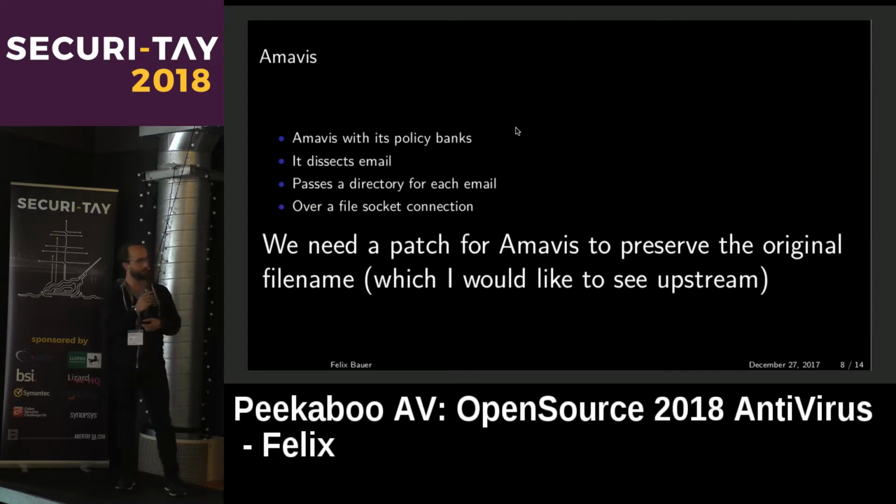I was already saying a few things about Amavis. Amavis has its very powerful policy banks that you might know, where you can also already exclude files and say, well, an executable is never sent by email. That's just forbidden. And you can go on and on. But then there are files that trigger a vulnerability, and you also want to know about that. But there's no way you can possibly know that. That's why we use behavioral analysis.